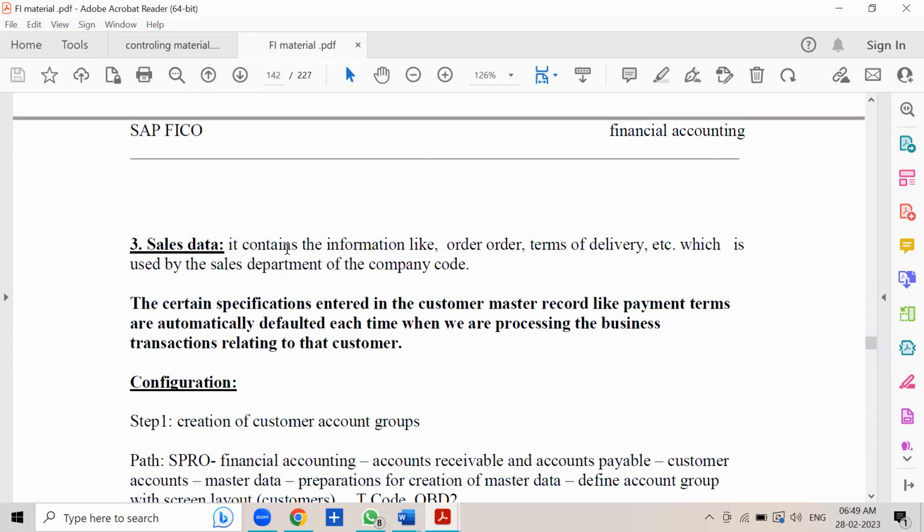Then sales data. It contains information like order probability, terms of delivery. Terms of delivery means who has to bear the freight and who has to bear the transit insurance. All these terms are used by the sales department of the company code. Then certain specifications entered in the customer master record, like payment terms, are automatically defaulted each time we are processing business transactions related to that customer.